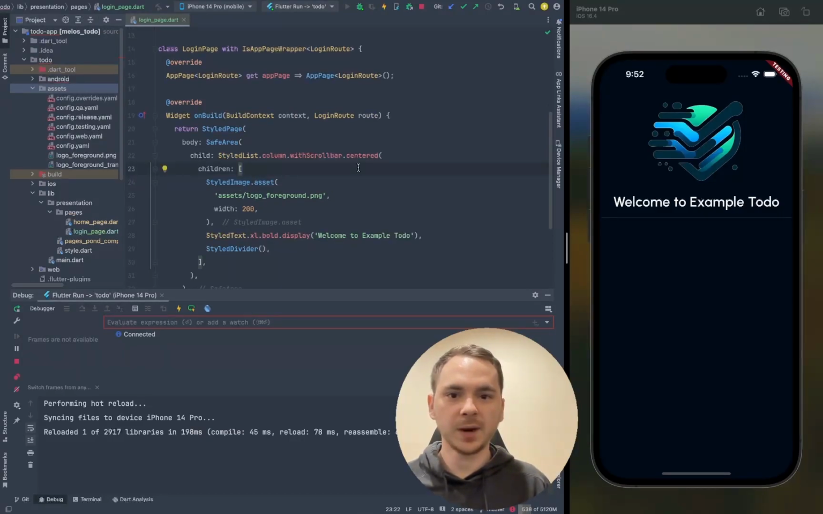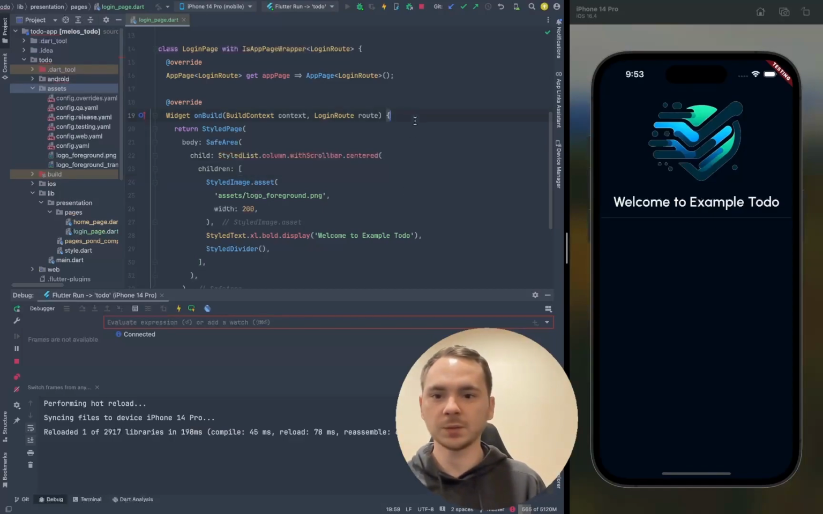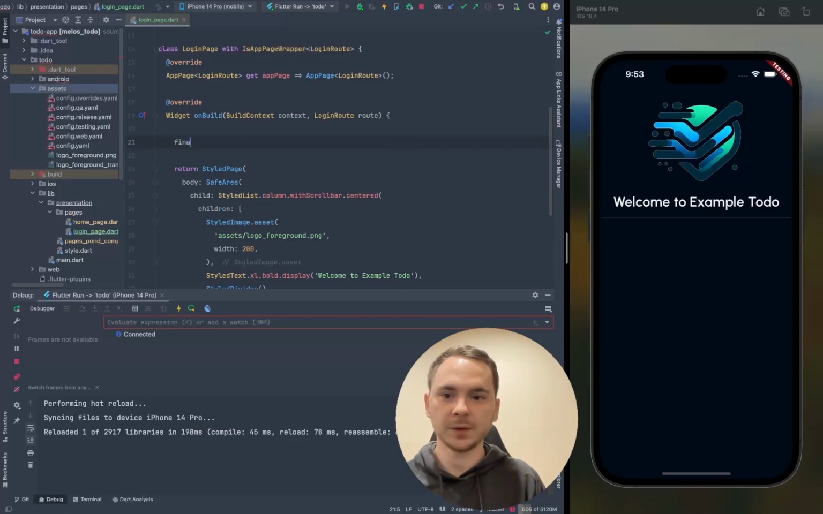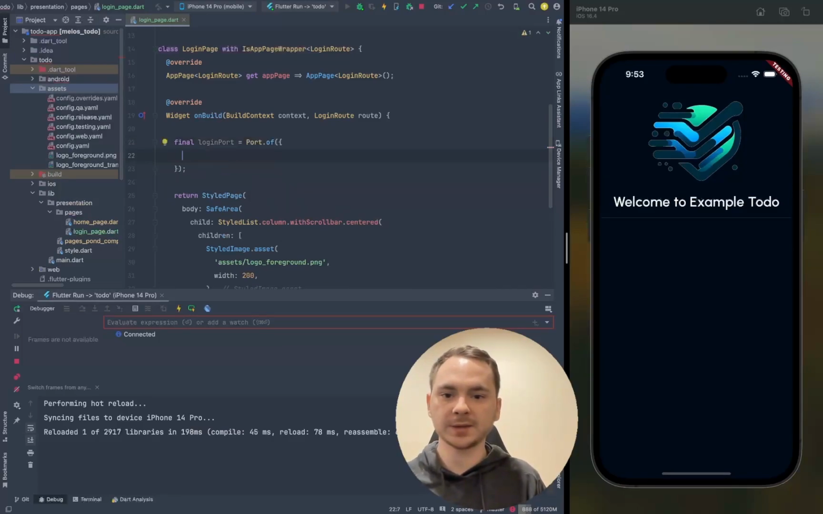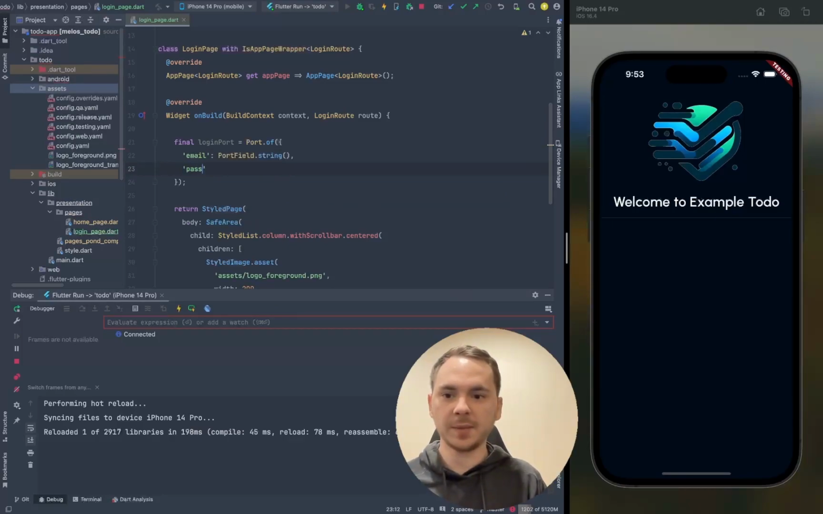Let's go ahead and build the UI that's gonna accept the email and password from the user. Typically, you would hard code the UI and create an email and password field, but we're gonna use Port to automatically generate the UI for us. If you wanna learn more about Port, you can check it out in the docs as well. To use Port, we're gonna need to create a port in the build method here. We're gonna create final loginPort equal to Port.of, and then we're gonna pass in a map that maps a field name to its field type. So we're gonna want an email here to be represented by a PortField.string, and then a password here represented by PortField.string as well.